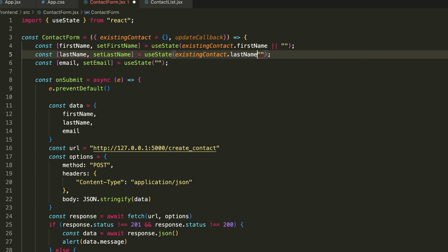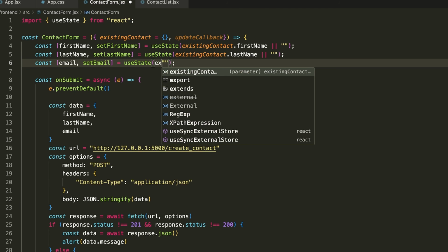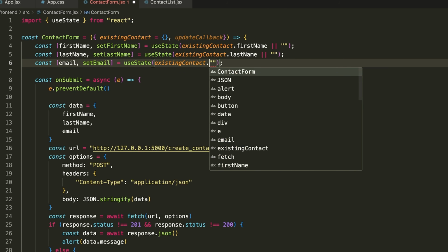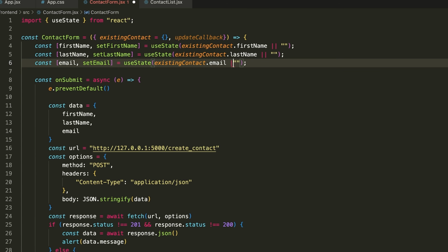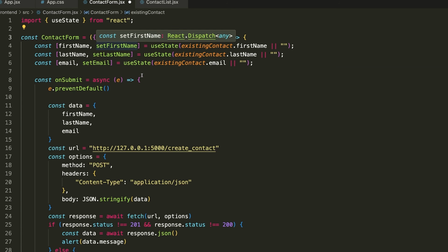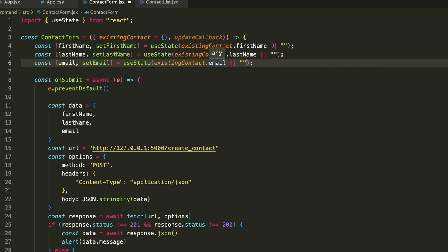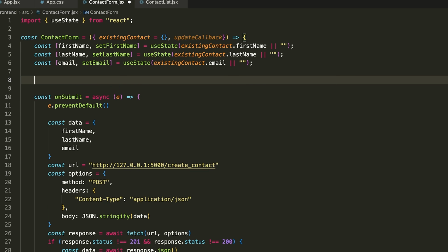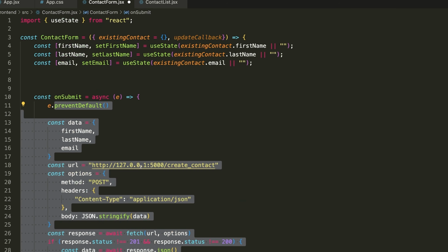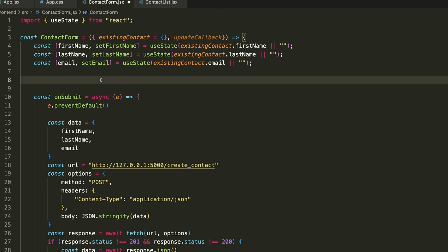We'll say existing contact last name, and we'll say existing contact dot email, or an empty string. So what this is pretty much doing is saying, okay, let's look at the existing contact. If we have one, meaning we're actually editing a contact, we'll put in what their first name, last name, and email is. Otherwise, we'll just have an empty string. That's all that's doing. Now, at the same time, I also need to know here whether or not I'm updating or creating a new contact, because we'll have to change what we're doing inside of here based on if it's an update or if it's a create.